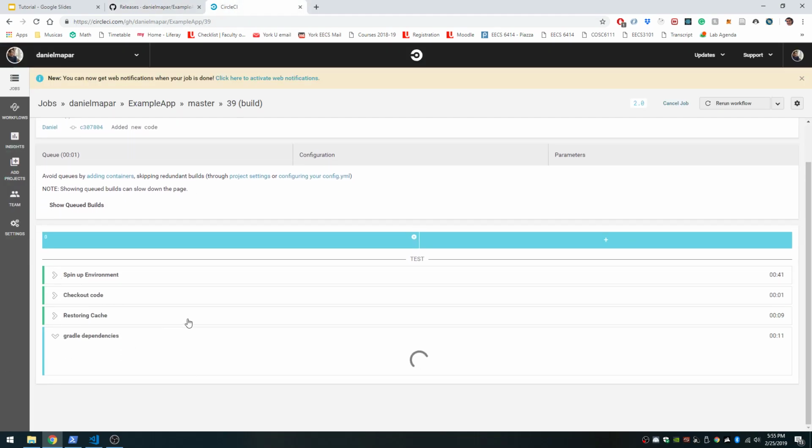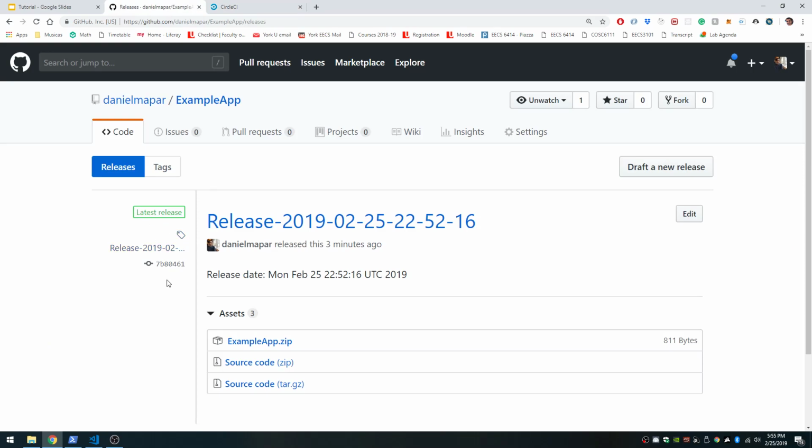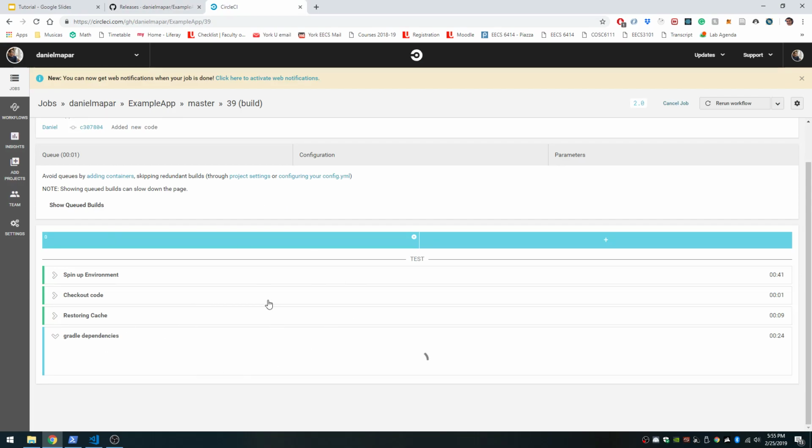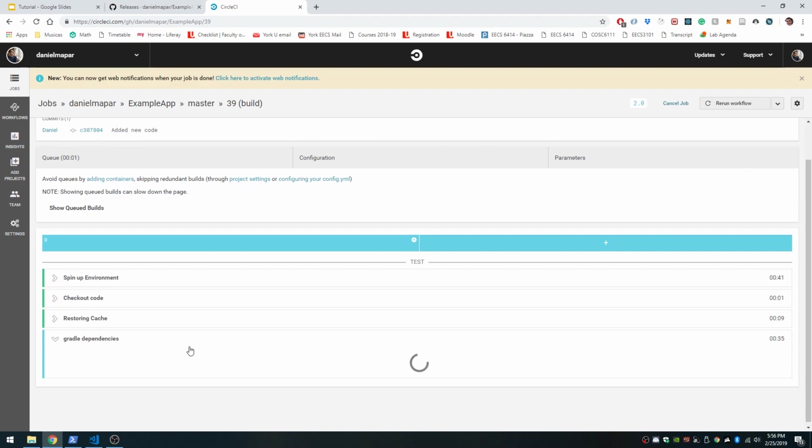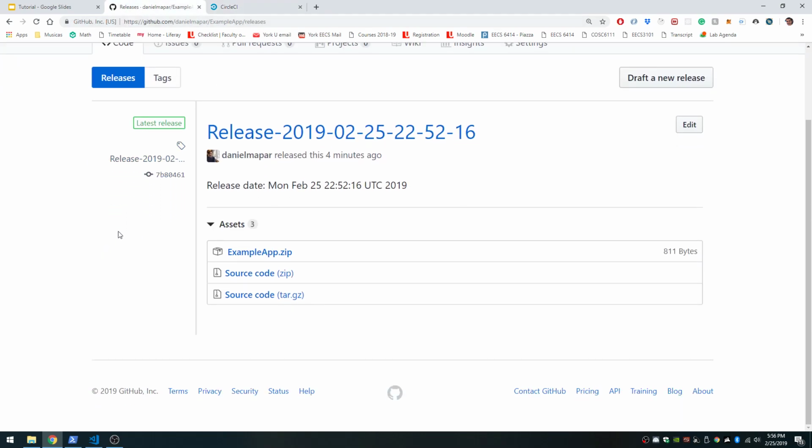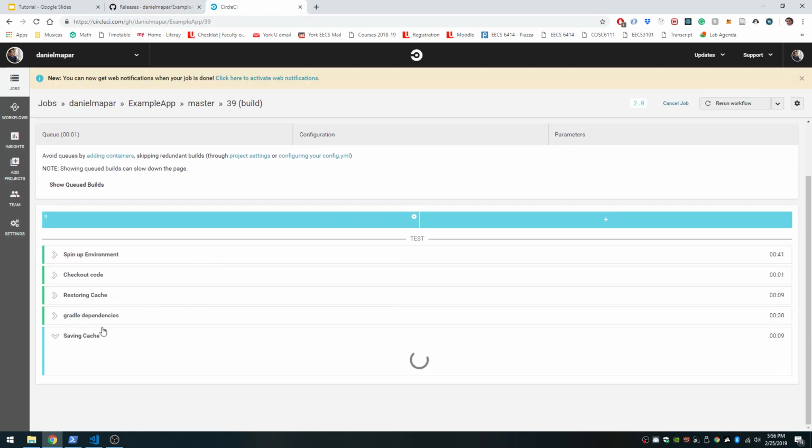Anyways, we have the process running all over again here, Gradle dependencies, and so on. And right after that, we should see two entries here. And the thing is, whenever we push something new, the latest will get updated to the release that is going to be generated by this one here. And that's super cool. So let's just wait a bit. This process takes a little bit of time, but it's free, so can't complain. Okay, saving the cache again.